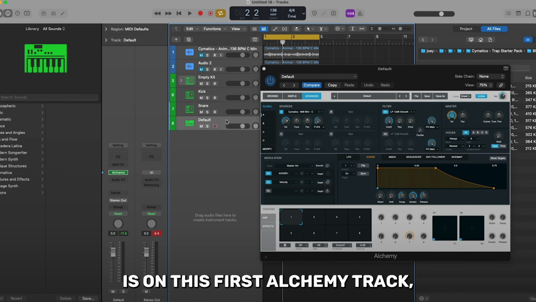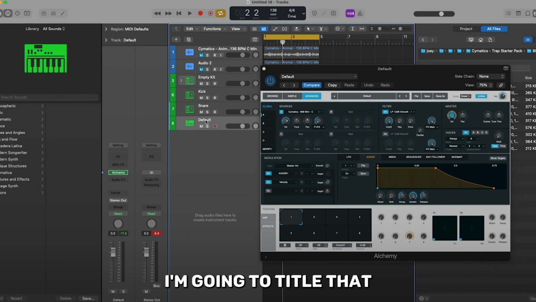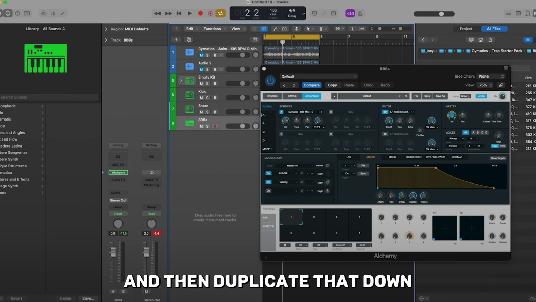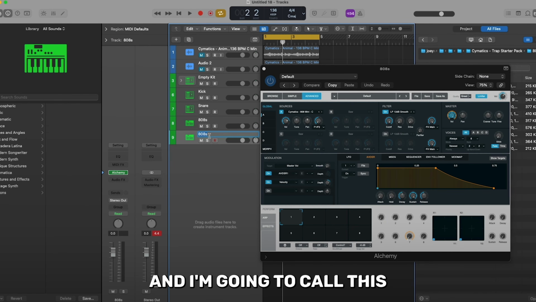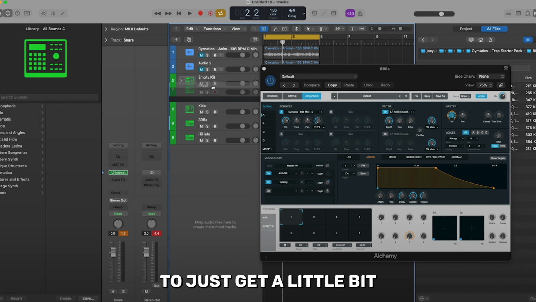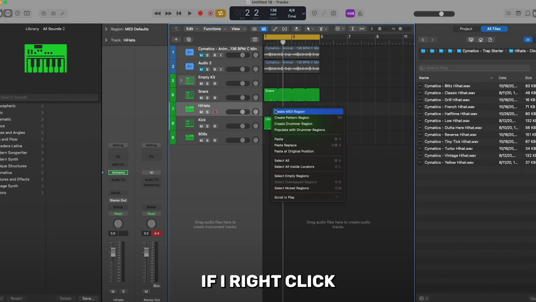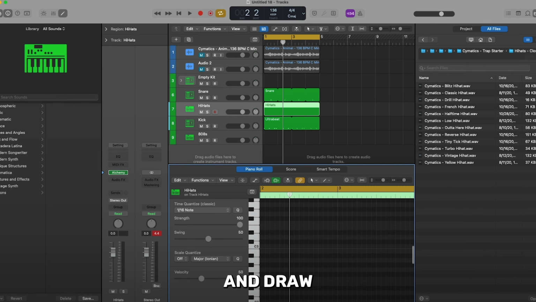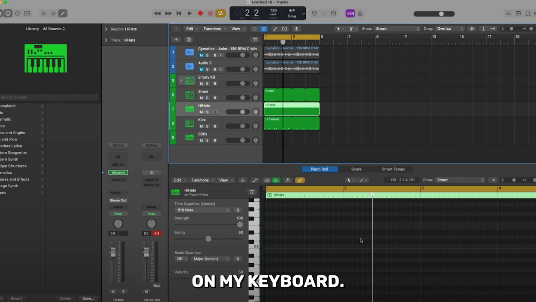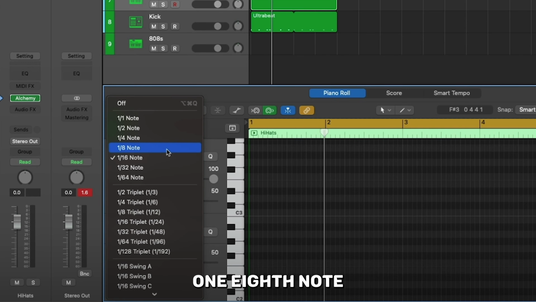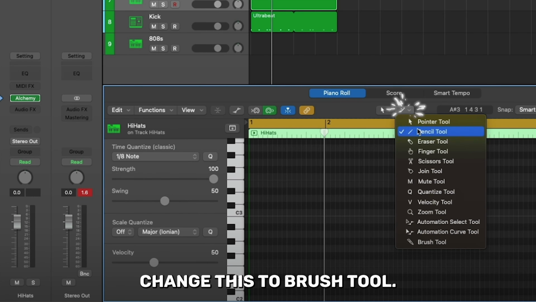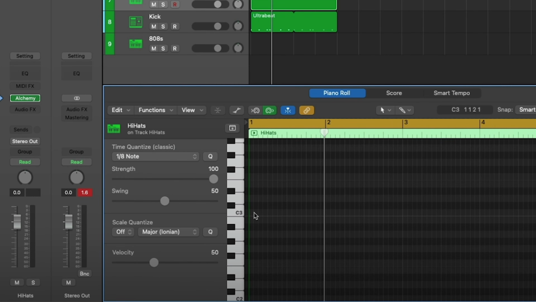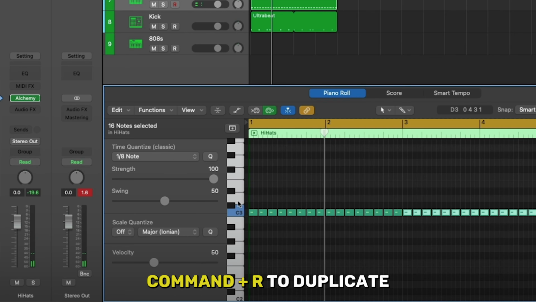So what I'm gonna do is on this first Alchemy track, I'm gonna title that 808s and then duplicate that down and I'm gonna call this my hi-hats and start to just get a little bit more organized. If I right click, create another MIDI region, this is where I can go in and draw the notes that I want instead of just playing them on my keyboard. I'm gonna open this up and go 1/8 note, change this to brush tool. And on that root note, I'm just gonna go ahead and Command click and drag, Command R to duplicate that over.